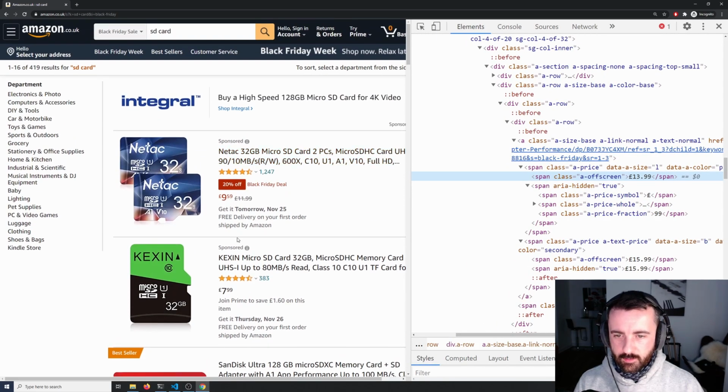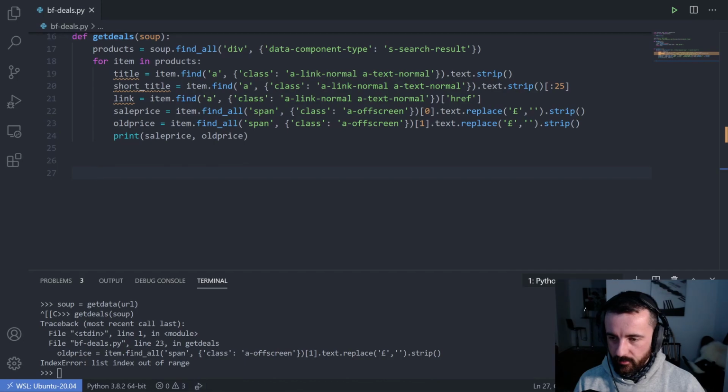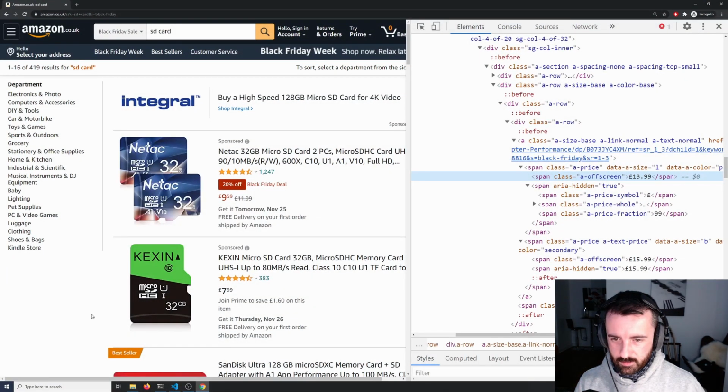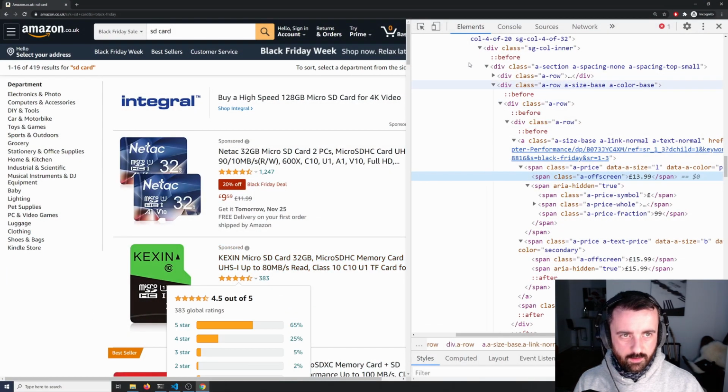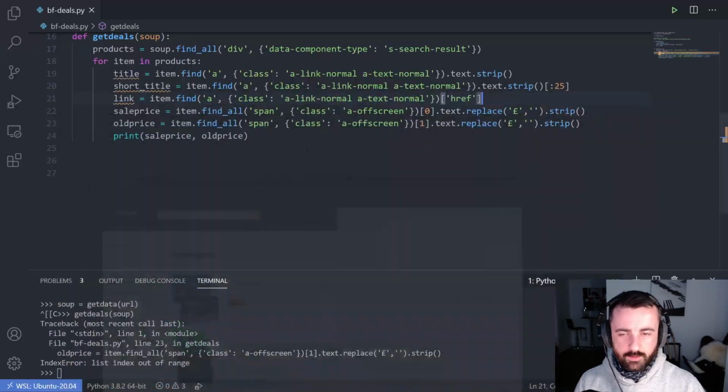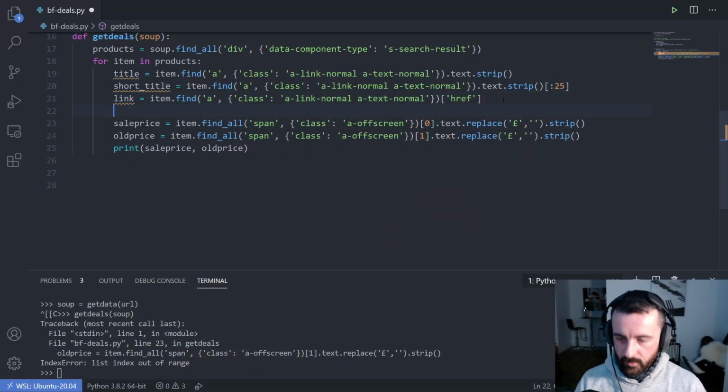The first one it's coming across. Did we get anything out? No. So I think maybe this one it's coming across doesn't have a sale price. So I'm going to put try in here. So we're going to try and do this.